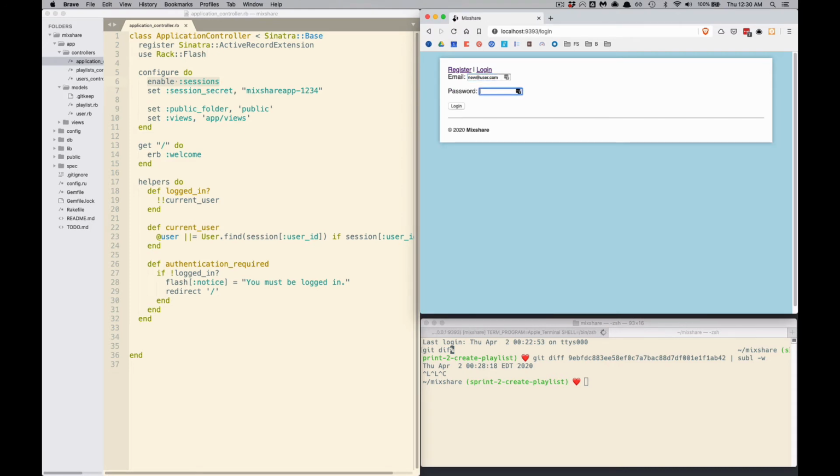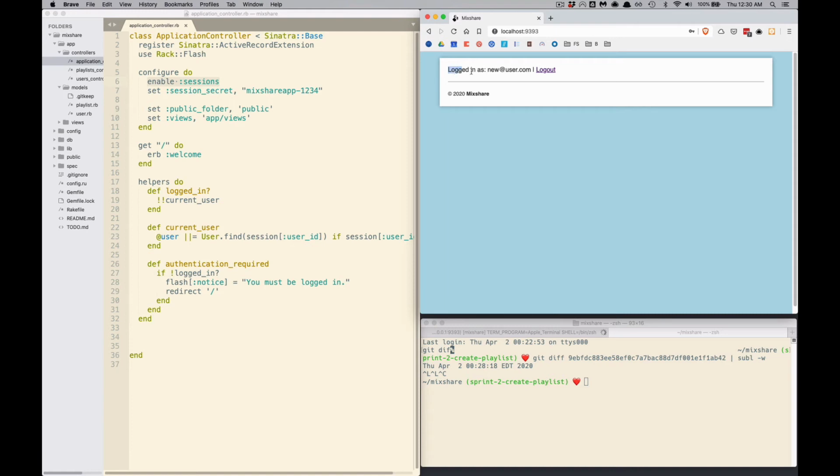So if I do newuser.com and log in as this person, you can see that there's a message now about who I'm logged in as. So TLDR, after 4 or 5 hours, if you want to enable sessions in Sinatra, don't forget to set a session secret so that the session gets encrypted and can be validated back and forth.